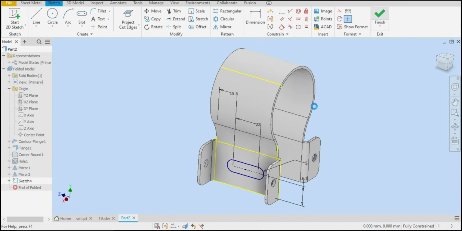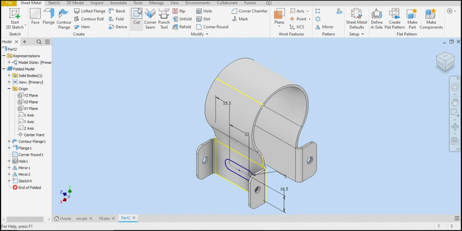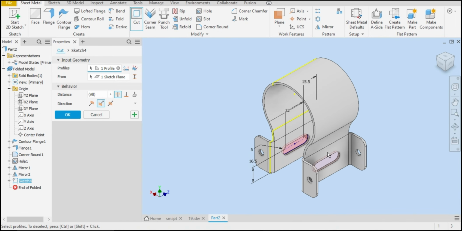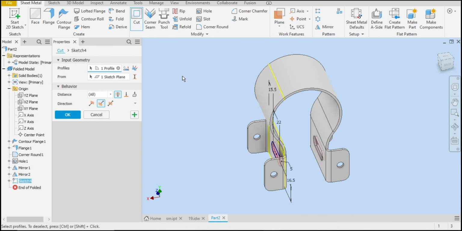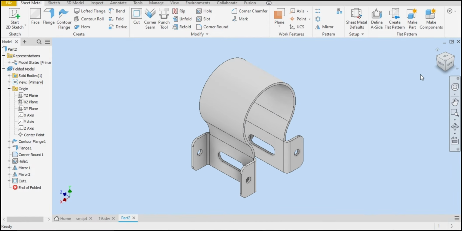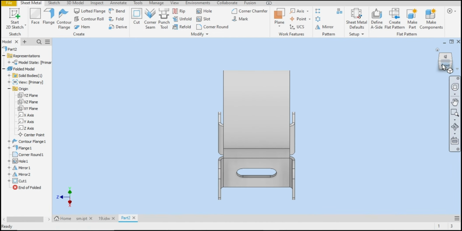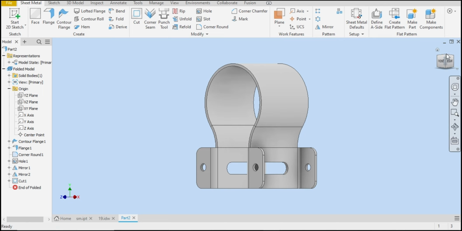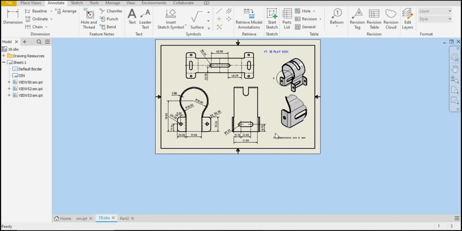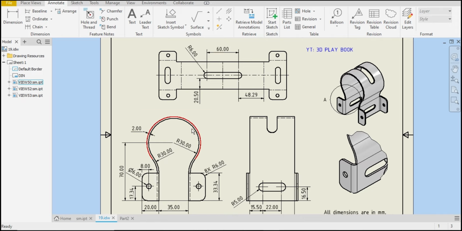Let me finish sketch. Select cut here to cut the material, and I will choose through all because I also need this slot at this face, so I will choose cut all and select OK. Now it's time for the slot that is at this face. Go back to the drawing sheet, this one.